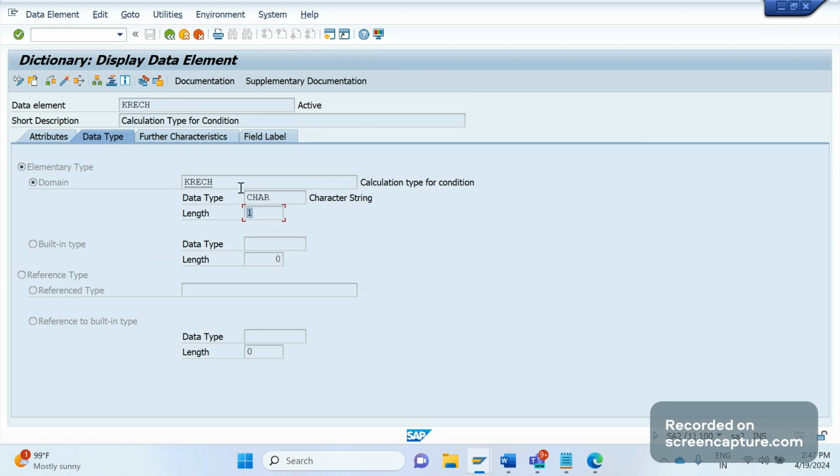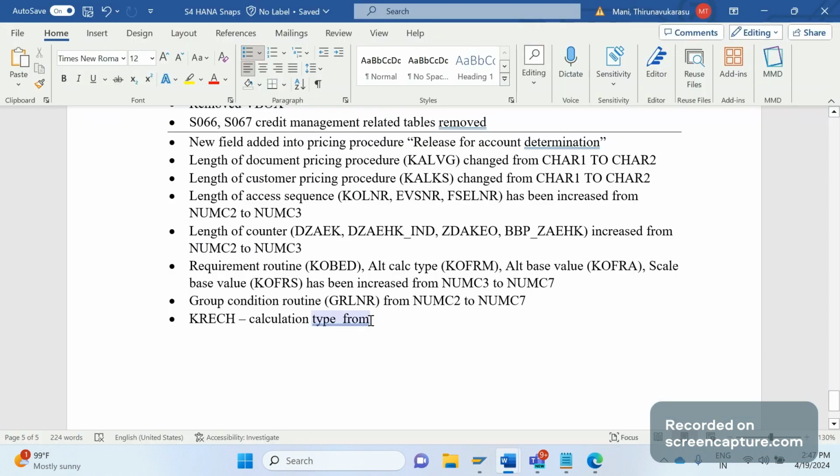So in my SAP S/4 system, I am using a little bit old version. It's a 1910 version only. But SAP confirmed that they will be increasing this to 3 in upcoming versions. In my system, I can't show you the change, but it has happened already, and they can be activating it in the higher versions, not in the lower versions, right? Increased from CHAR1 to CHAR3.